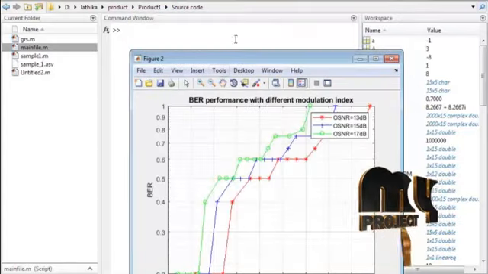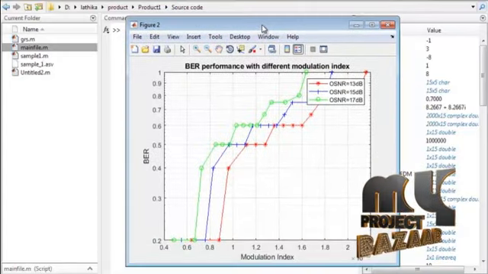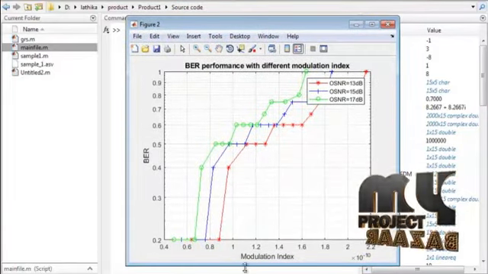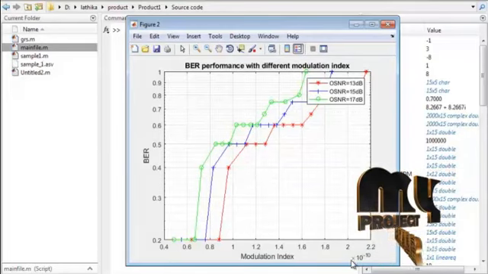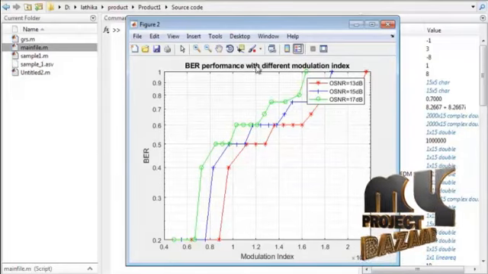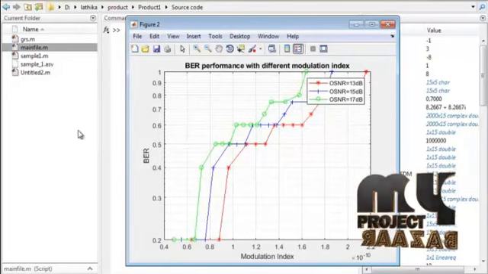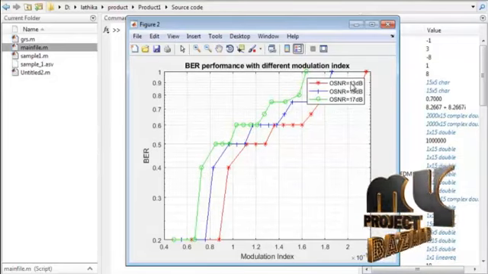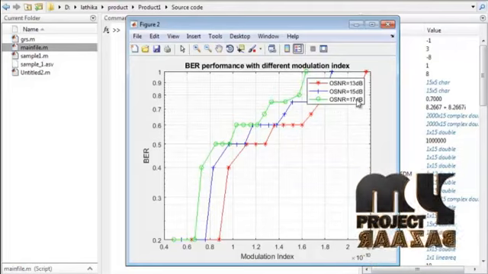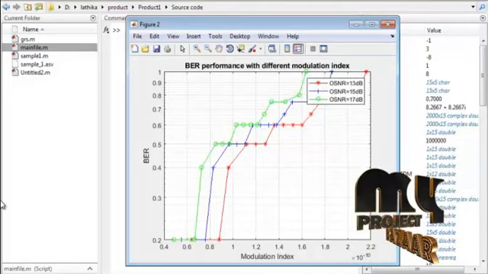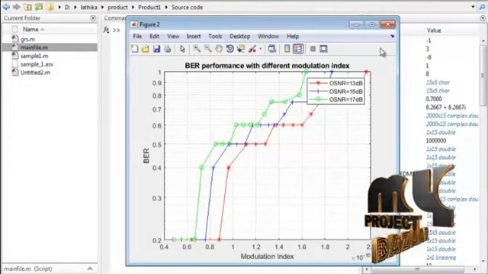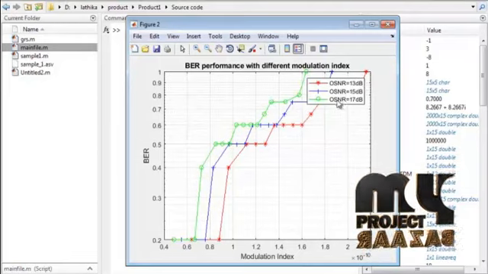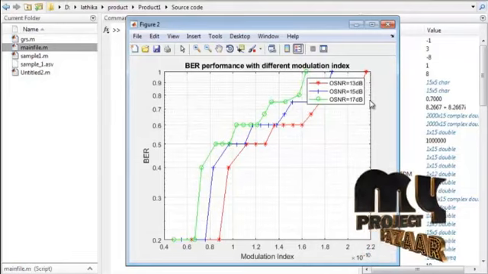Then the second graph is BER with different modulation index. The modulation index has been varied from 0.4 to 2, and the BER is calculated. BER is the bit error ratio. Then there are three OSNR values. OSNR is nothing but optical signal to noise ratio. The first one is OSNR 13 dB, then OSNR 15 dB and OSNR 17 dB.